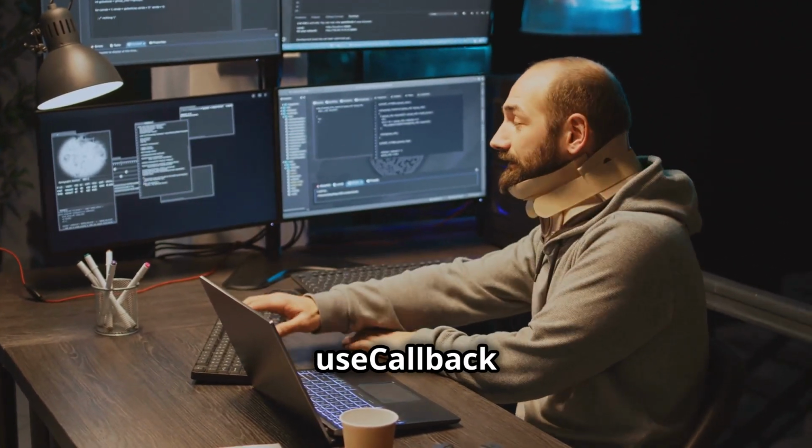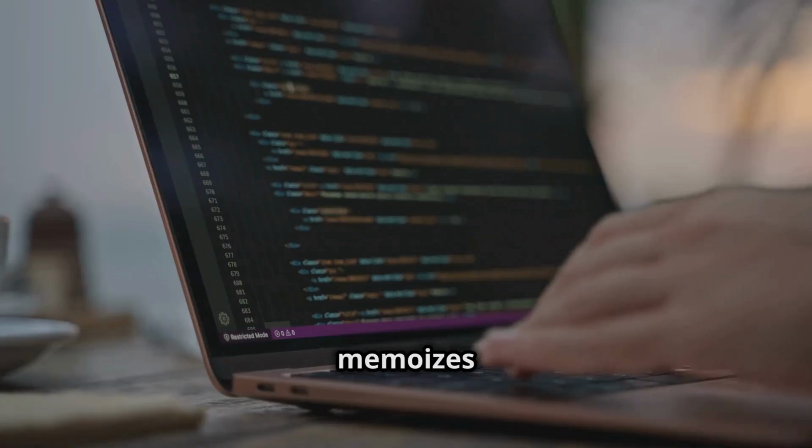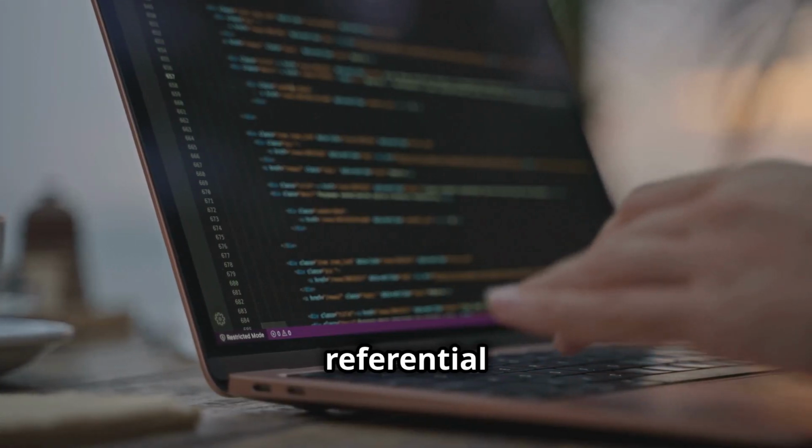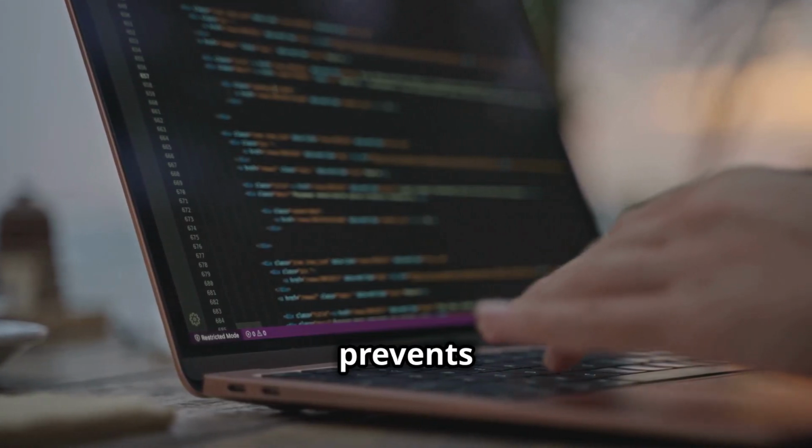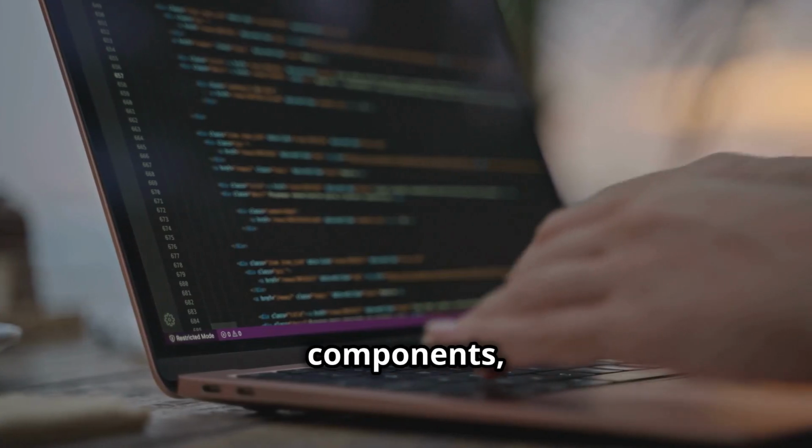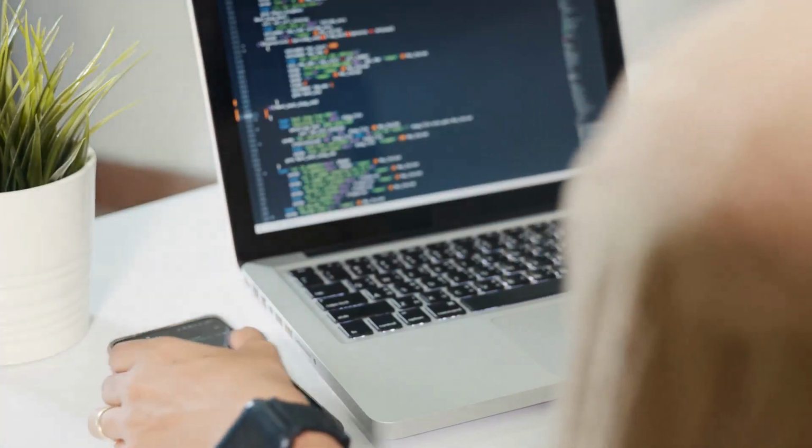Section 3. useCallback, memoizing functions for efficiency. useCallback memoizes functions, maintaining referential equality between renders. This prevents unnecessary re-renders of child components, optimizing performance.